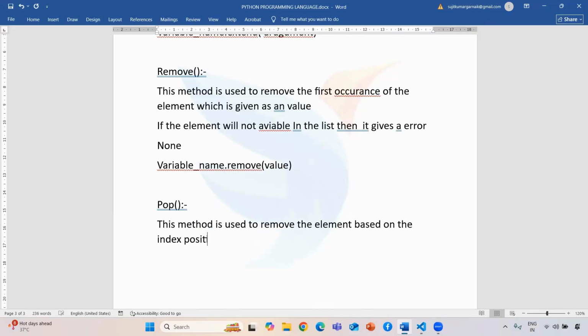Index position wise, it will be removing that particular argument. Whatever argument we are passing, it will be deleting that. If no argument is given in the pop item, if you are not passing anything, then by default it will be removing the last element.